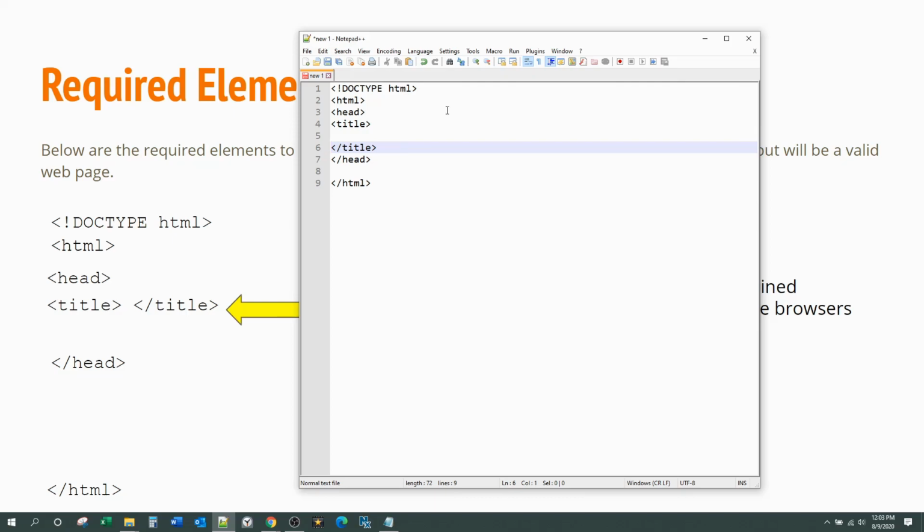In fact, if every single piece of this code was on just one line, the web page would still display properly. The only reason why I'm stacking my tags is for readability, so that when I go back to my code, I can easily read where every section is. Okay, so I'm going to go ahead and put this back up here.